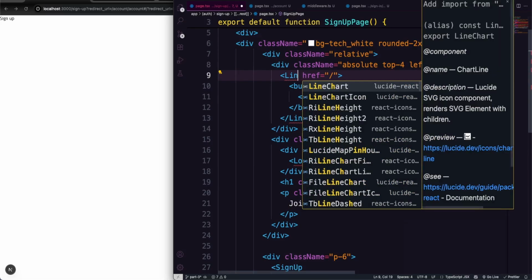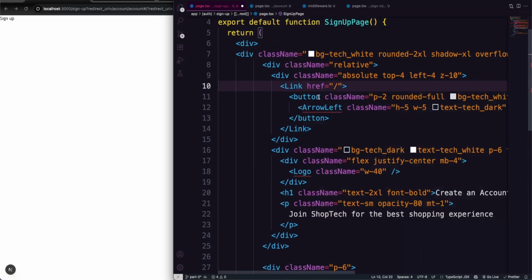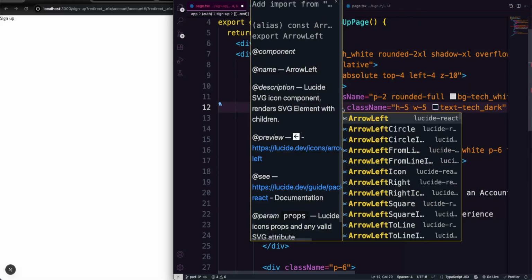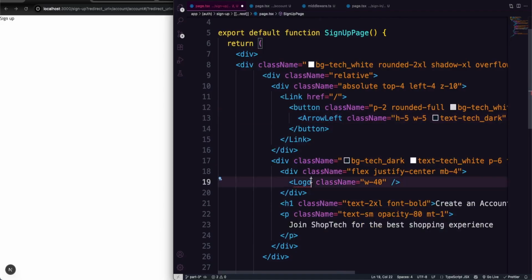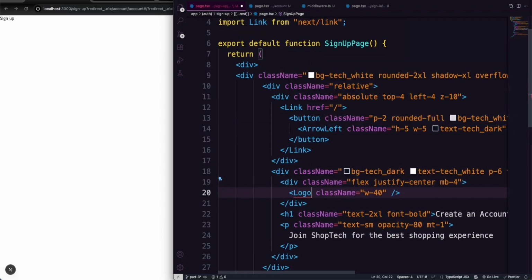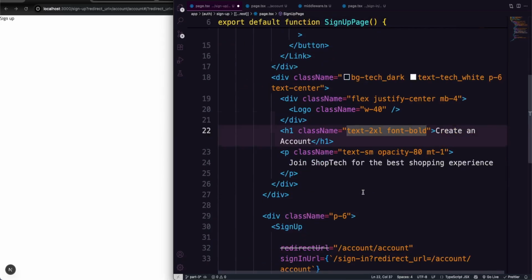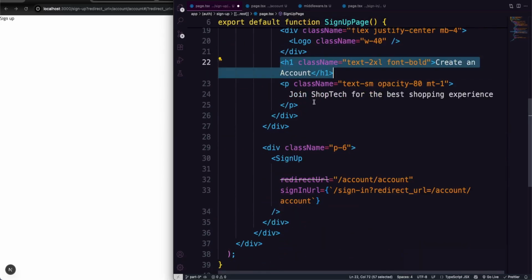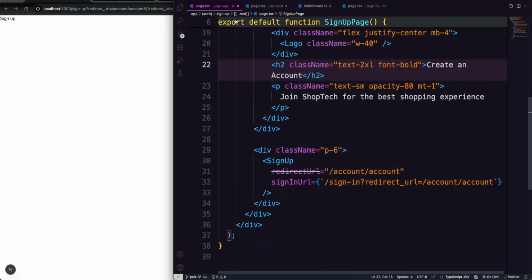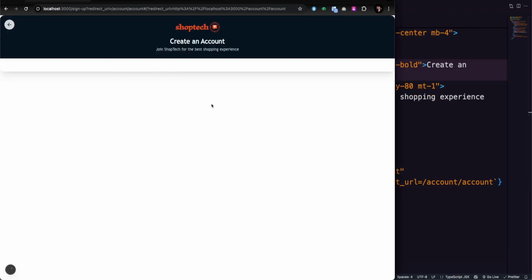Okay, and that should be coming for the link. This is the same setup, just changing the text for that one, passing the logo right here, and then we are saying create an account, and the change is that create an account and join shop tag for the best shopping experience. I'm going to make that one an h2 tag. It's safe, and you're going to find out the things which you are looking forward to.